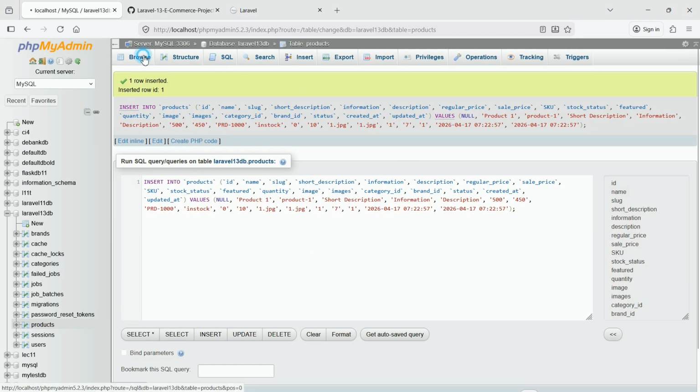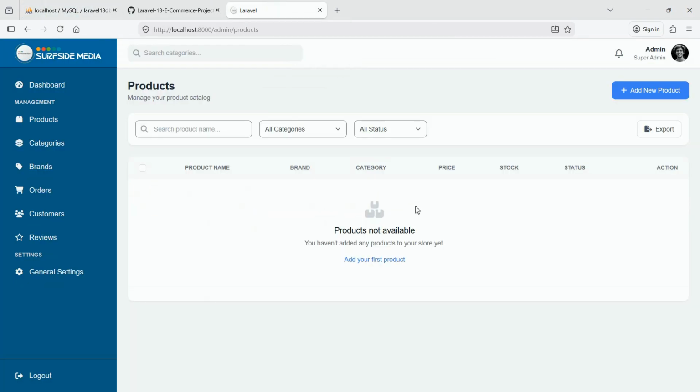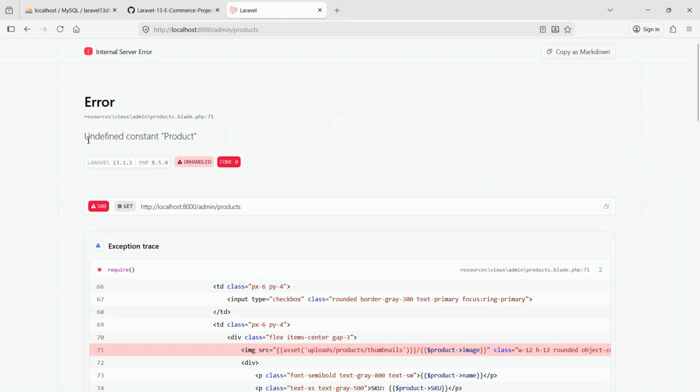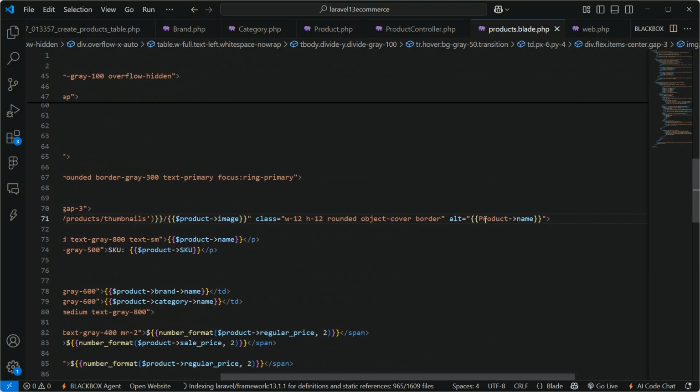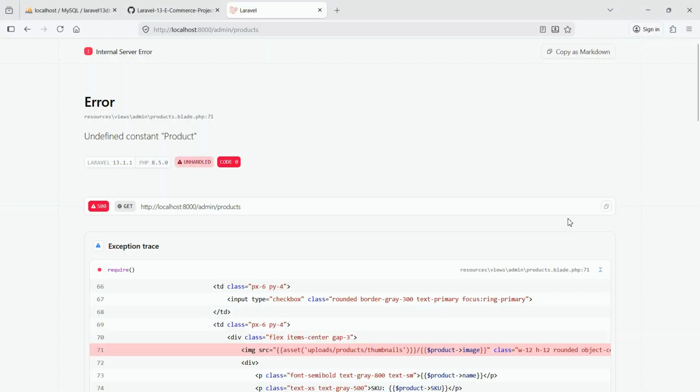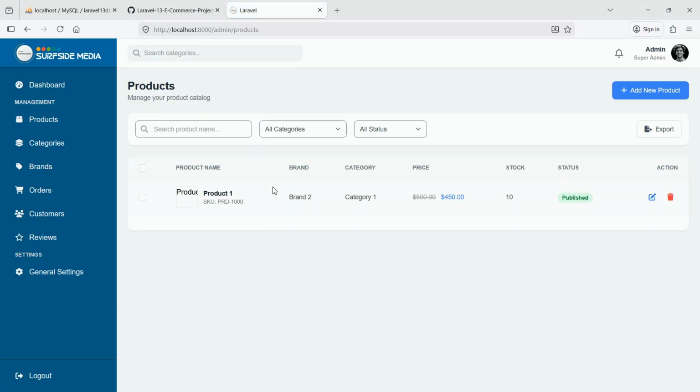One product created. Now go back to the products page and just refresh the page. Here is one error which is undefined constant product. Okay, spelling mistake, so let's correct this. So go to the products view and inside this image let's correct this. So just remove and add here $product arrow name. Okay, now save this and let's refresh the page and you can see here the product. Okay, image is not showing because there is no image inside the thumbnails folder.